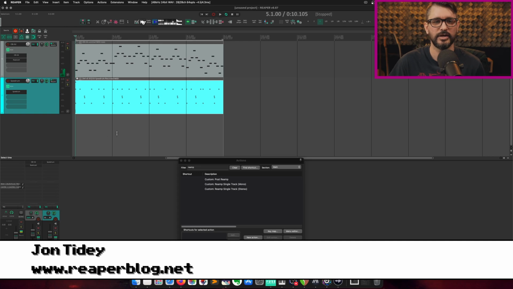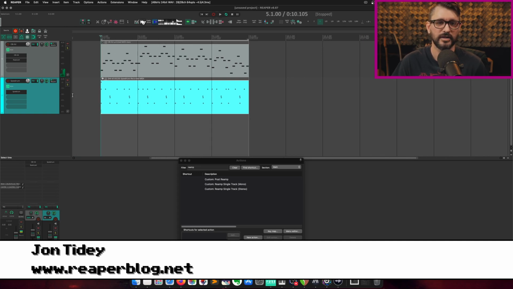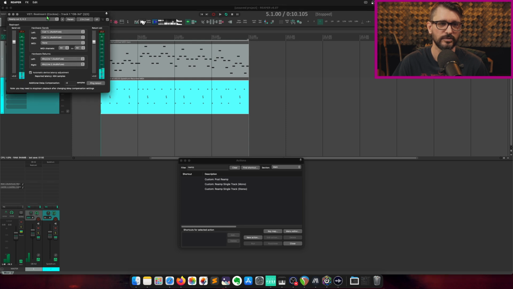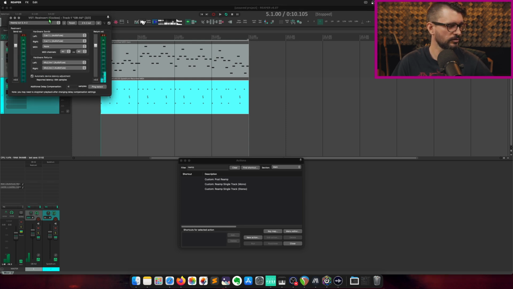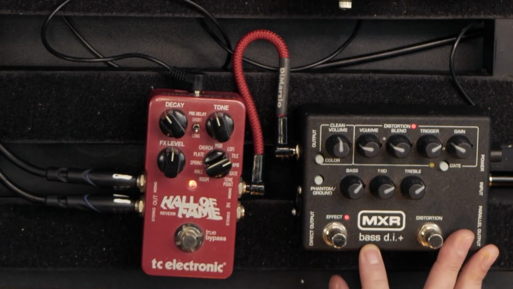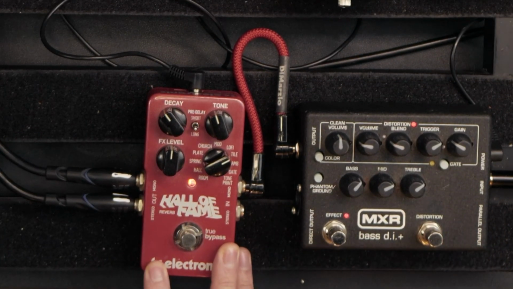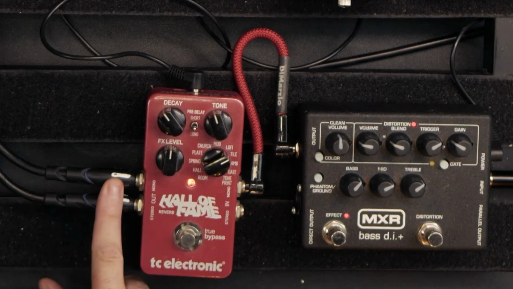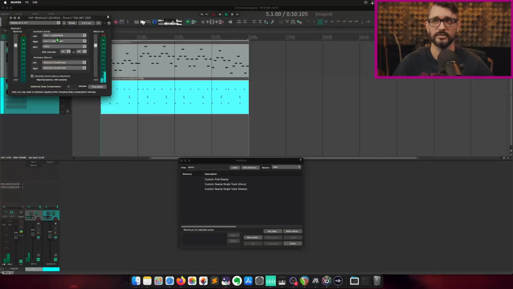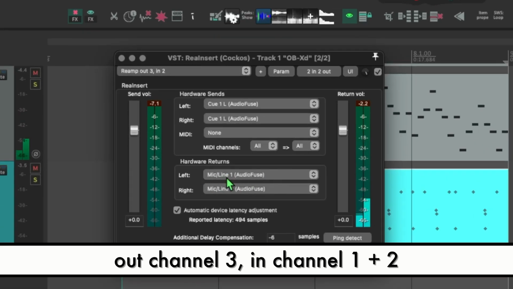All right, here is my Reaper project. And I've got this set up with an OBXD running through ReaInsert, which is going to this pedal, the MXR Bass DI Plus, then the Hall of Fame Reverb, then that stereo out, so it's mono in, stereo out, to two inputs on my interface, and that's returning here on the hardware returns, mic line 1 and 2.